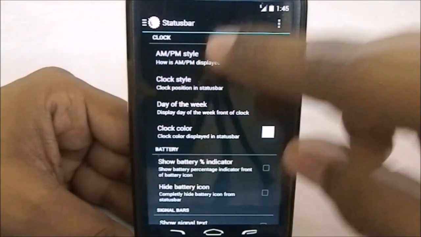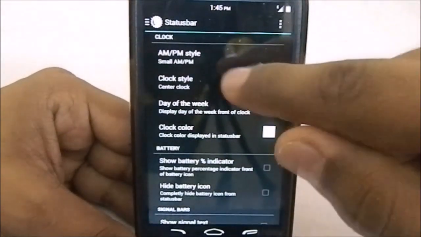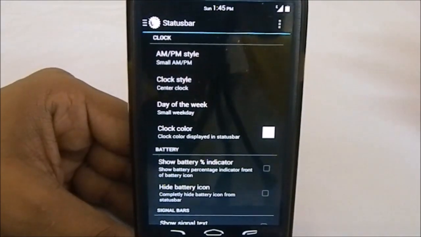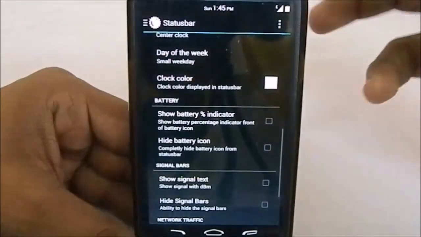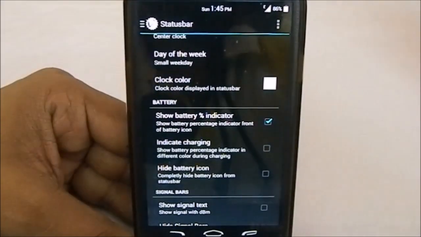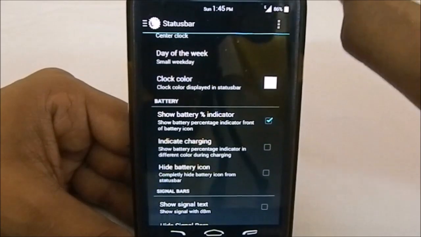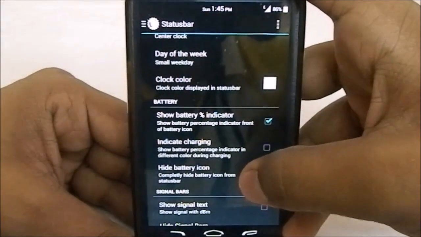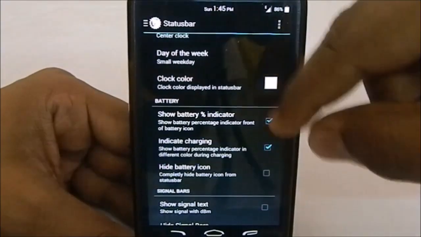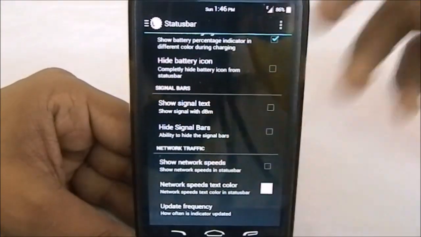AM/PM style, clock style, which has a center clock, which is one of my favorite, with AM/PM center, small, and small weekday. These are pretty much my favorite ones, so you do have those options also. Show battery percentage indicator, which is different from what a CyanogenMod-based ROM indicates, which is inside of the battery icon. So you can even hide the battery icon just for the percentage. Indicate charging, it will show the flash option, so that is cool.